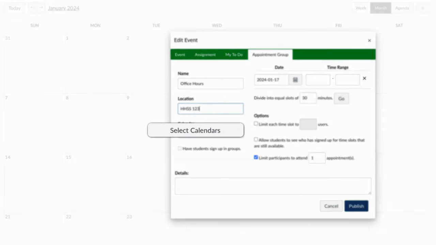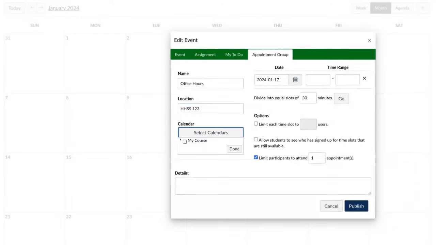Click Select Calendars. Then, click the checkbox next to the course name you wish to show the appointment group. To add slots for discussion sections, click the arrow icon and check the section. Then, click Done.